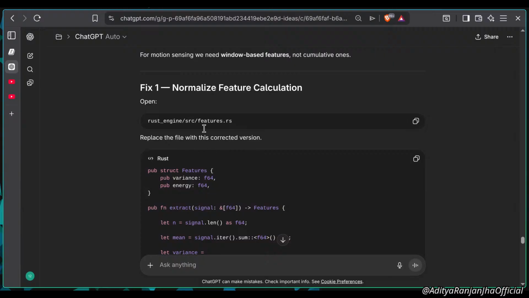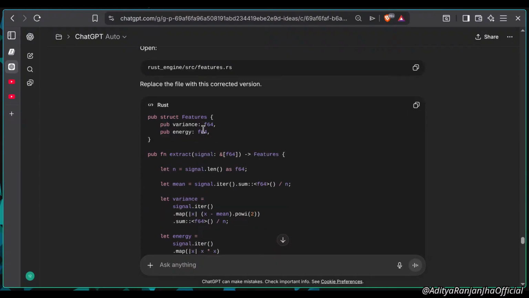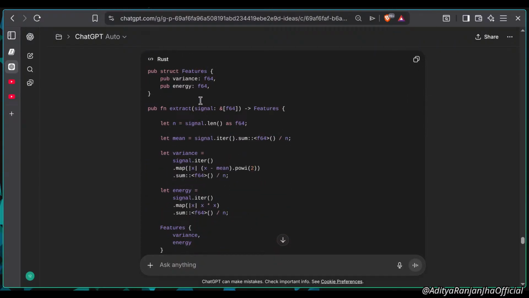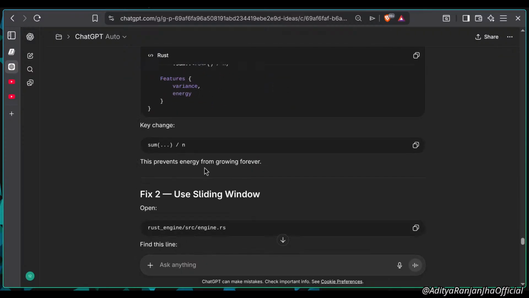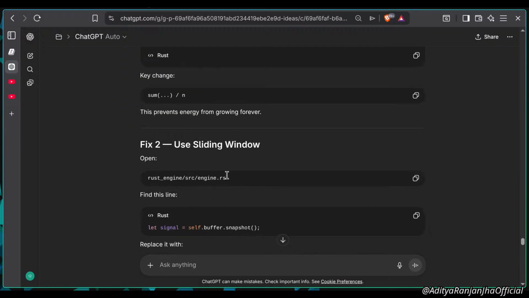So the fixes: we fixed our features.rs. We go to features.rs and replace the whole code with this program. If you want to type it, just use this as a reference. The key change was that we took out something like average, and we still did not add features.motion. It tells us at the end, but I won't do it. If you want to, you can.